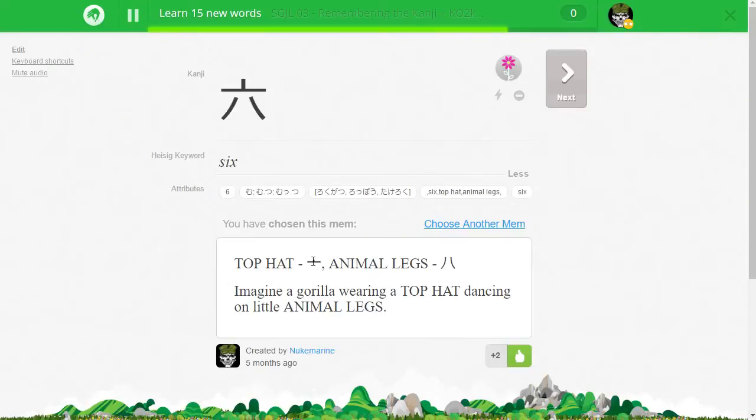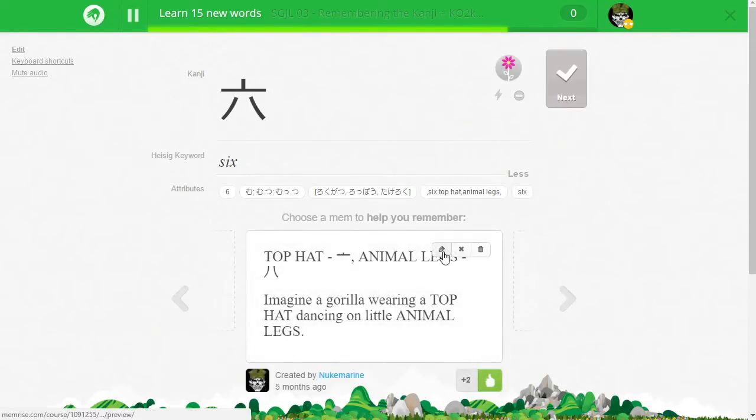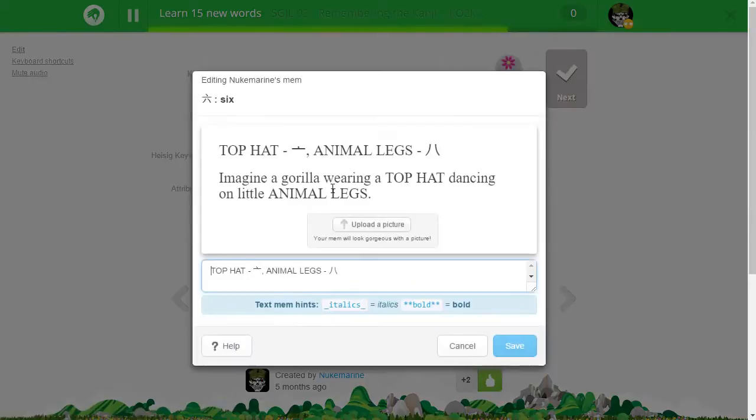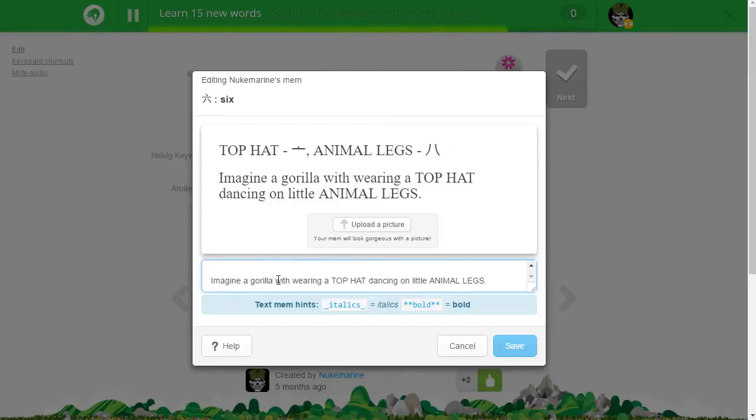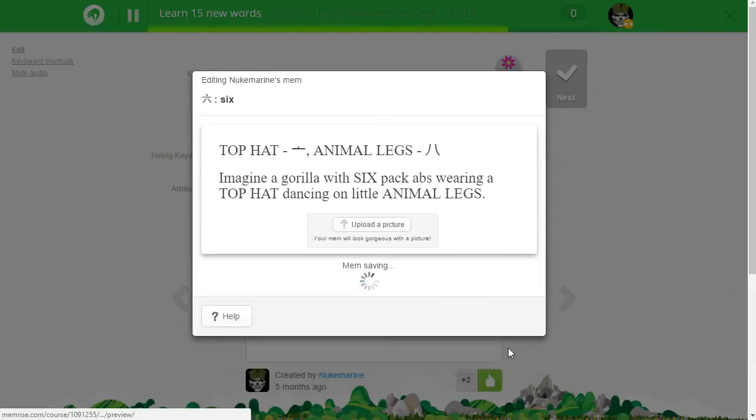So what can you create with that story? So there's top hat, there's animal legs. Alright, so imagine a gorilla with 6-pack abs. Actually, let me go and edit that. Can I edit that? Let me edit that. Imagine a gorilla. Here we go. Imagine a gorilla with 6-pack abs. Okay, there we go. Let's save that.